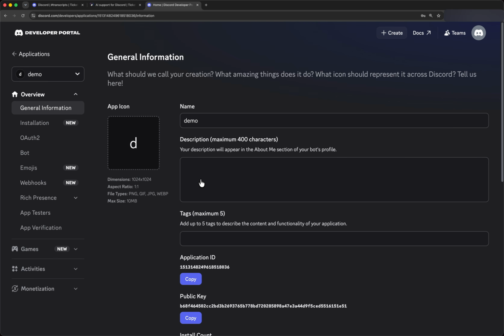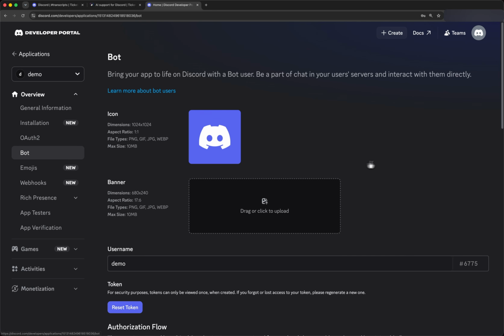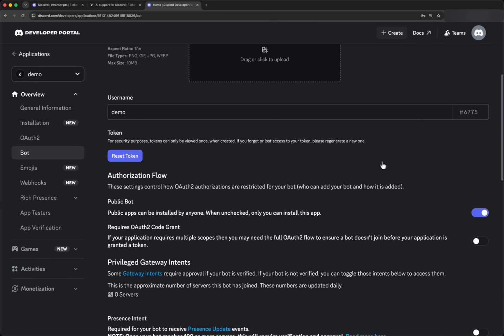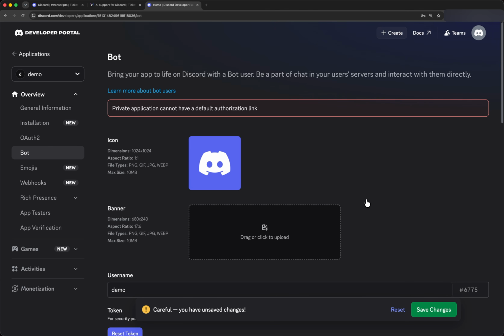Once the bot is created, you'll head to the bot section. The first step and the most important step is turn off public bot. This makes sure that nobody else can invite a bot to their server. Now, this will not work with TicketCord because you are required to invite it through the dashboard. But just in case, make sure this is private.